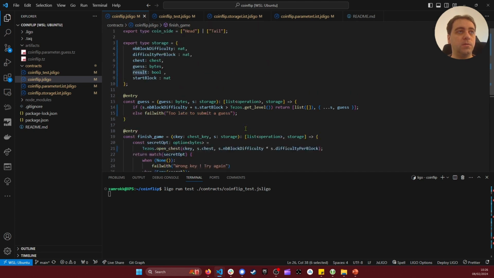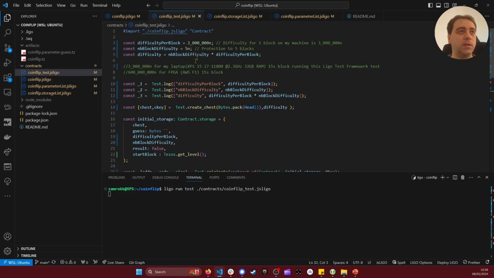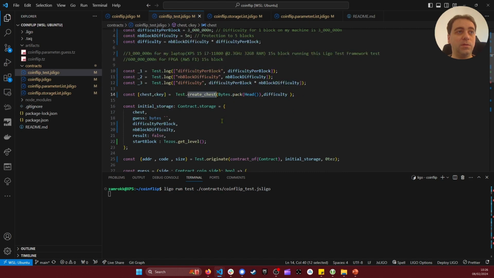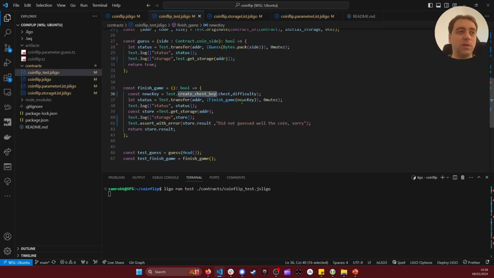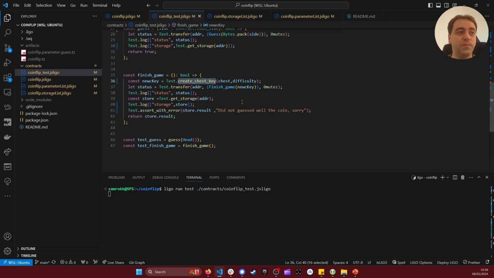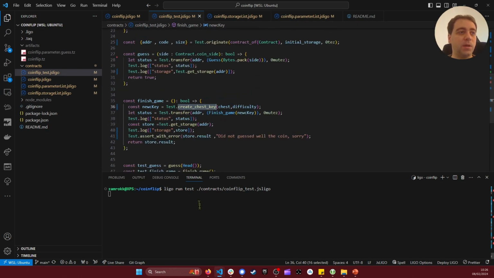Okay, so you see that the code is pretty small. What really takes time here is the calculation of the key for the chest. So I put a protection of 5 blocks, but it will take 5 blocks to create the chest, and it will also take 5 blocks to find the key. Because the time for creating the chest is the same as the time for creating the key of the chest. That's why it takes a bit of time. So in a few seconds, normally you will see the result of the test appear here.